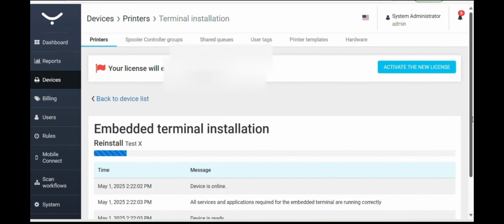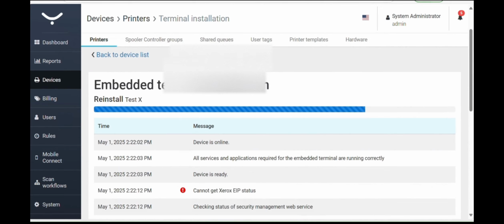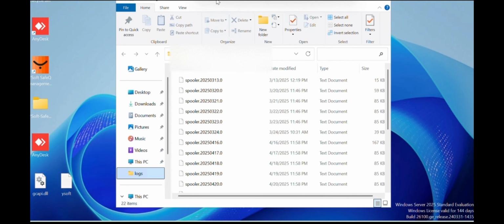So I reinstall the device again. So still I cannot get the Xerox EAP status error. I think I missed something somewhere.